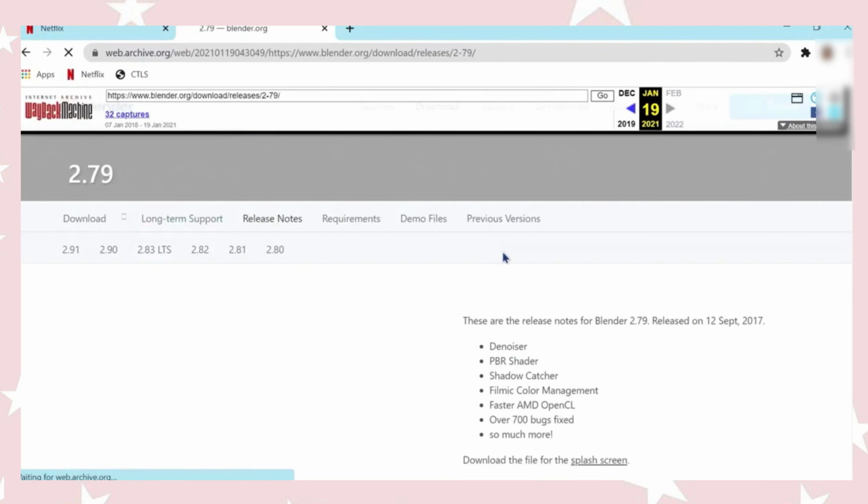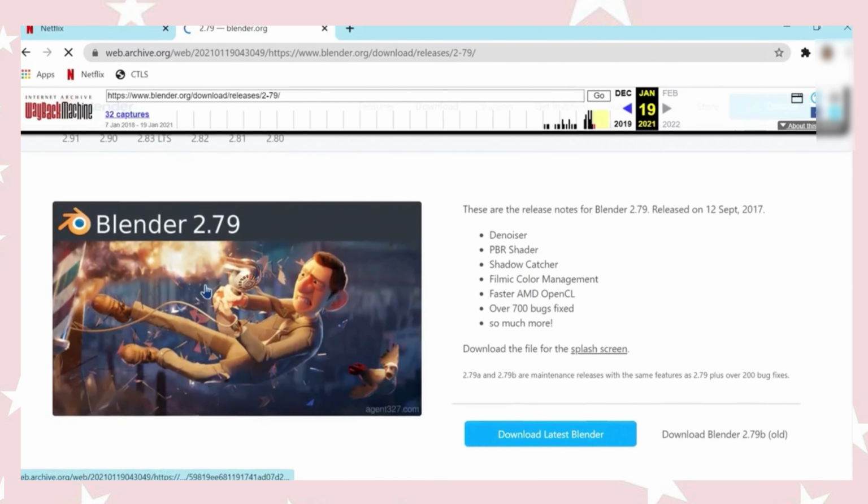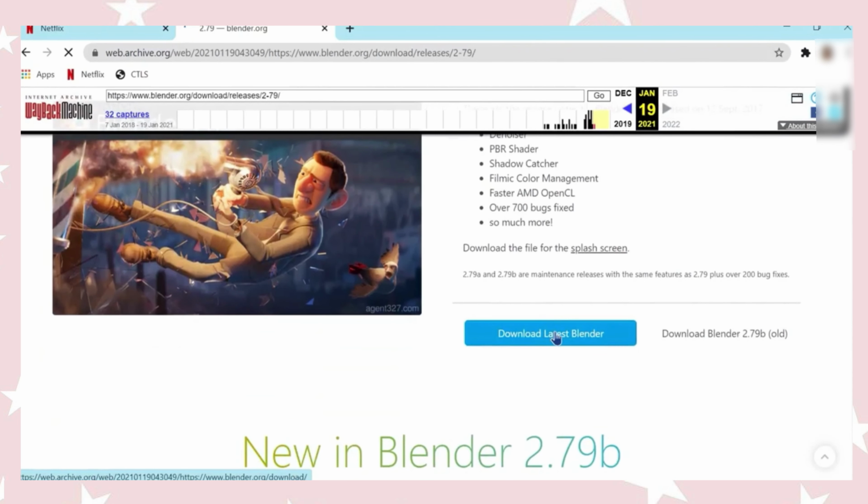Once that loads, it's going to take you to this page. There's a button that says download latest Blender and download Blender 2.79b old. Click the 2.79b old version because that's the one the tutorial is on, and that's the one a lot of people use, and personally I like that one the best, so that's why I use it.